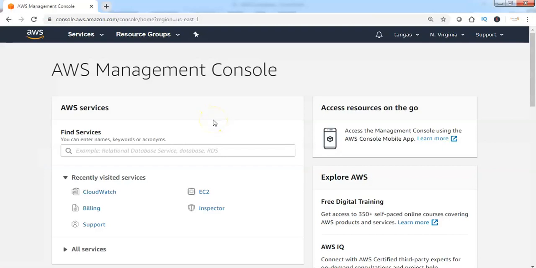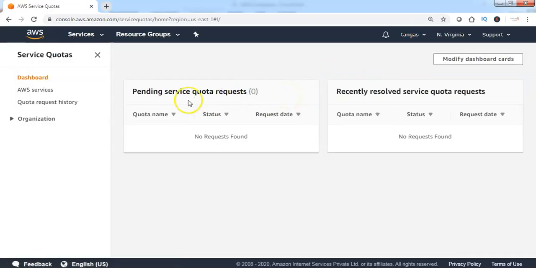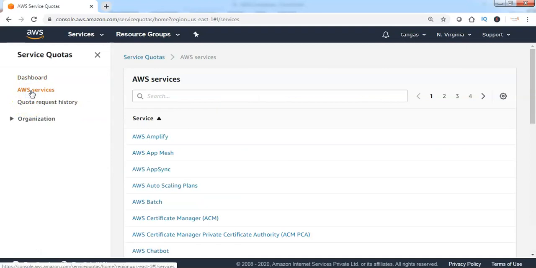Log into the AWS Management Console. To see the service limits applied for all the AWS services, we can navigate through My Service Quotas. Click on AWS Services. We can see the list of AWS services here.